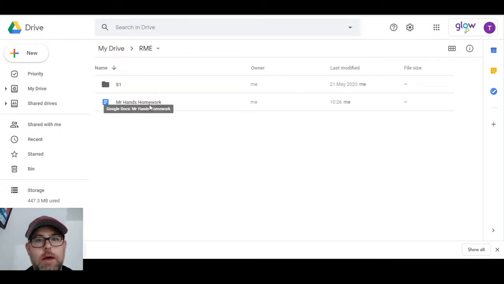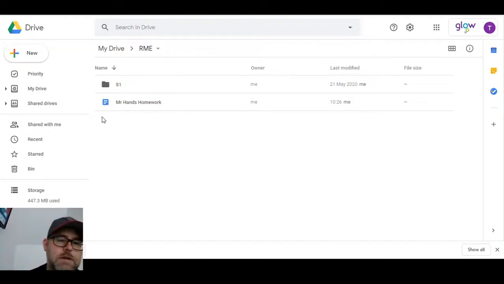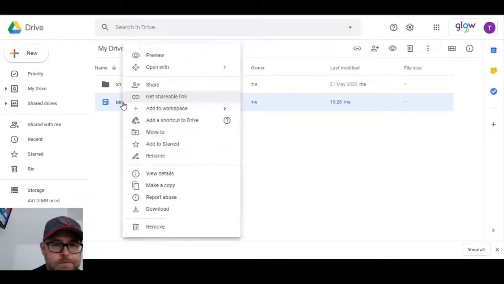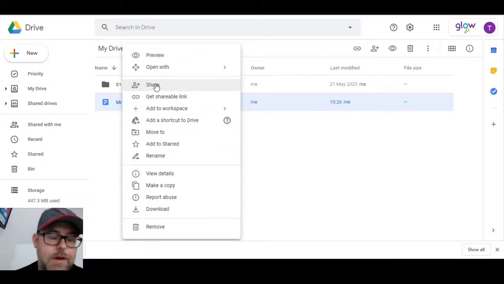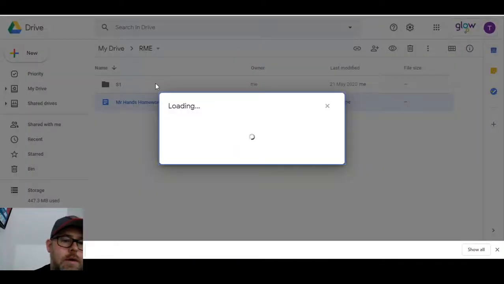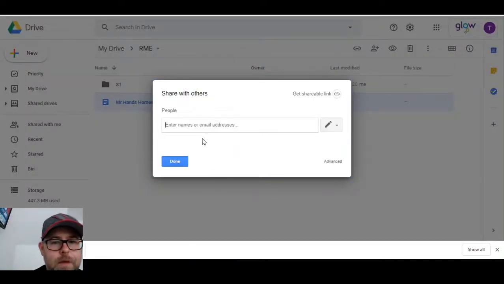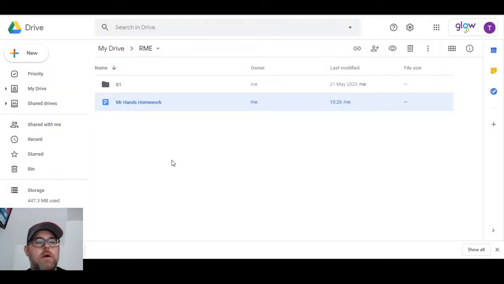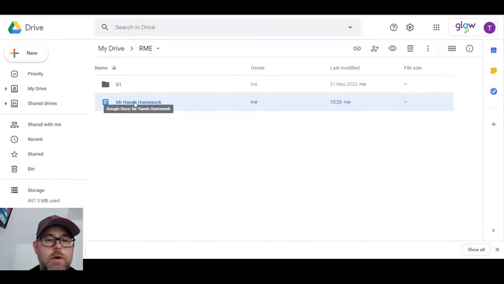Now, I want to get it to him though. There's a couple of ways I can do this. I have Mr. Hans email. I can right click, so the right mouse button, and I can just share it with him. So I could click share. I could type in his email, and that would be fine, and it should go through. But the way that I think that you should do this is I think you should download it and upload it through Show My Homework. So a little bit more work to do.